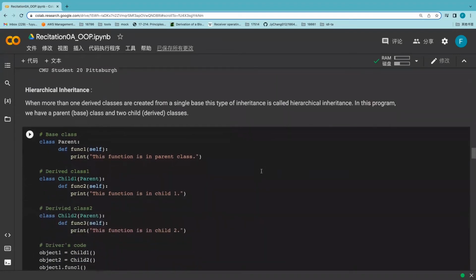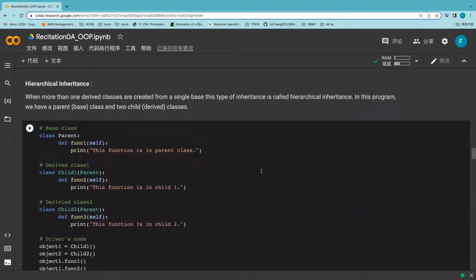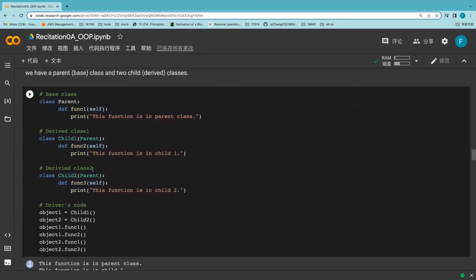And another type of inheritance is hierarchical inheritance. When more than one derived class is created from a single base, this type of inheritance is called hierarchical inheritance. So take this one as an example. Both the child1 class and the child2 class are derived from the parent class.